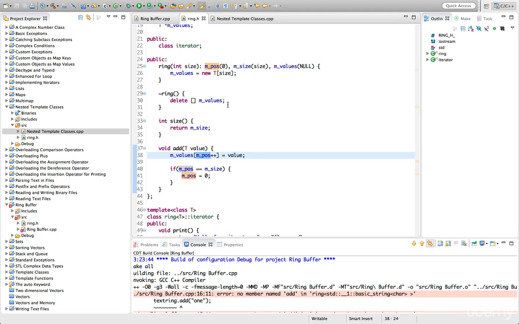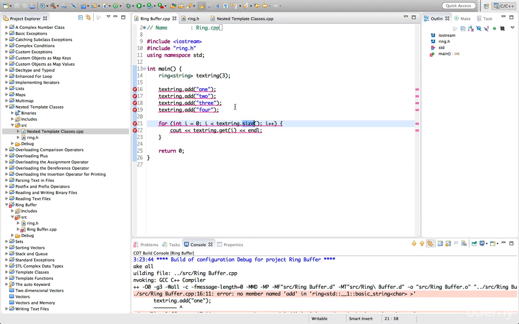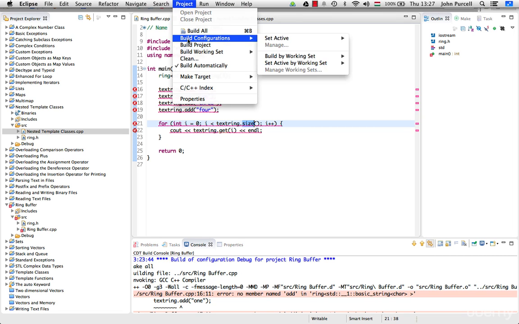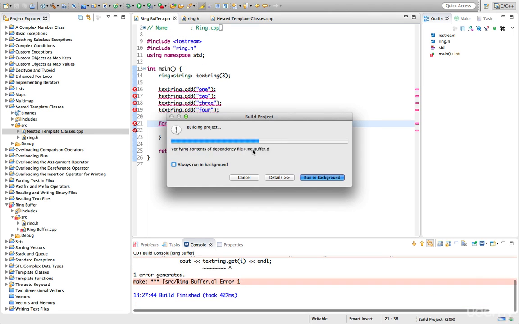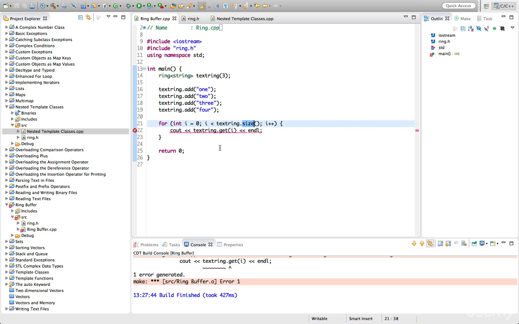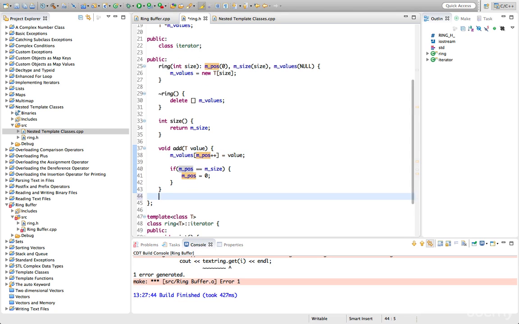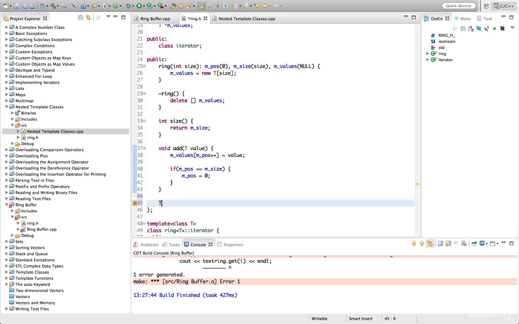So that will probably work already, actually. Have I missed anything off? Let's try building it and see. So I've got my add method, and we've got size here. We haven't got get. So let's go to ring.h and add it. It's going to return type T.